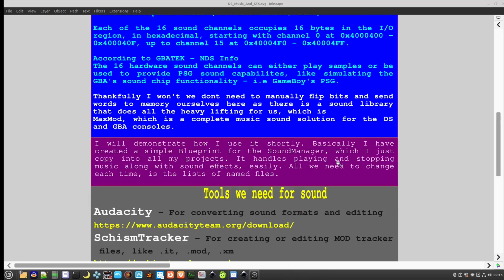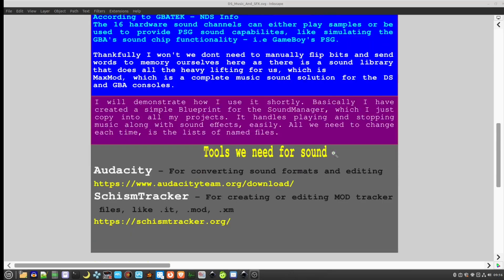As I was saying, the sound manager code, which I'll present in a bit, is literally like, if we were programming in C++ or any other object-oriented language, I would consider it a class, which I just drop in all of my projects coding on the DS. Similar functionality as well on the Game Boy Advance. So the tools we'll need to work with sound are Audacity, which is this program here, and Schism Tracker.